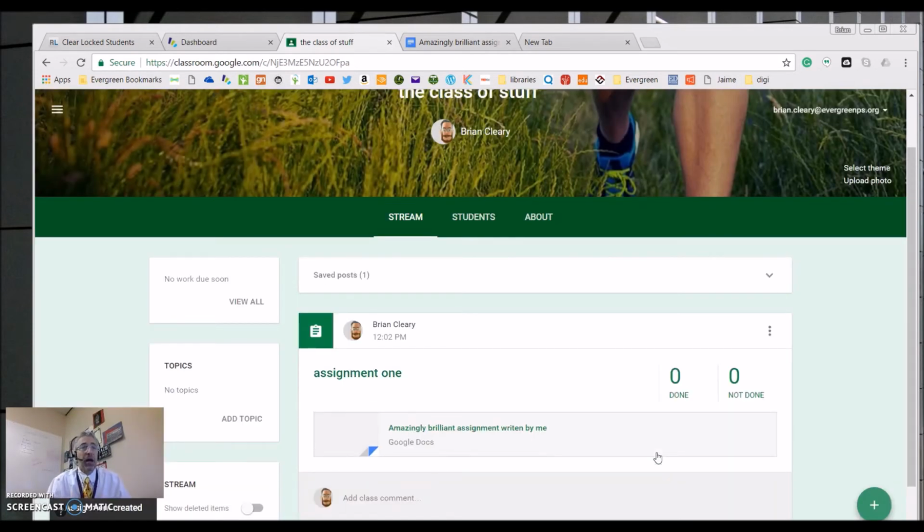Now it magically pops in to every single student's file, and it sends them a message that says, oh, by the way, that wonderful Mr. Clary, he just assigned you this page. Make sure you look at it. Okay?